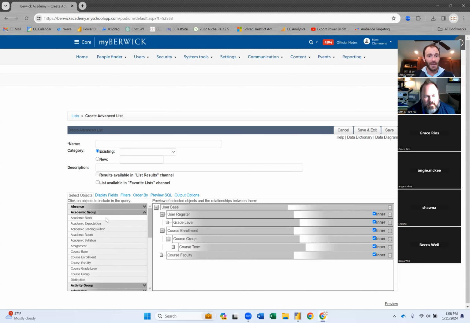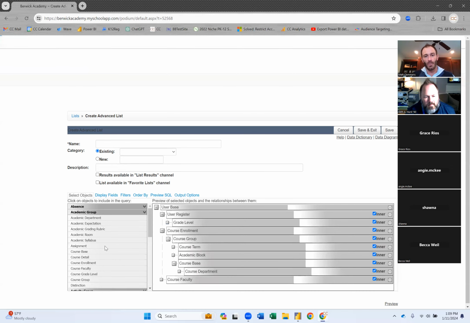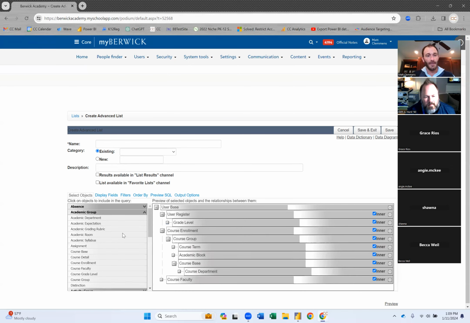We'll grab the academic block if it's helpful to see the block info. This course base will enable us to pull the course name. Course department is one more node to be able to grab that. And then that department just contains an ID. So if I want to know the actual name of the department, this academic department node includes that information.